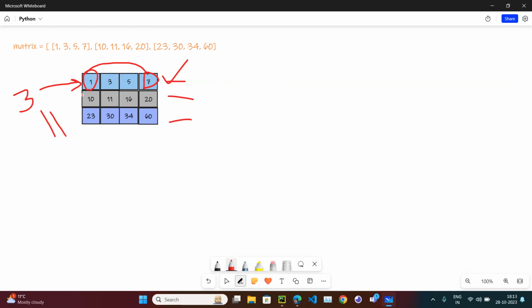So what we can do is, if 11 is greater than 1, yes. If 11 is less than 7, no. So it means 11 doesn't exist in row 1. So we are not going to apply the binary search algorithm in row 1. So now row 2.